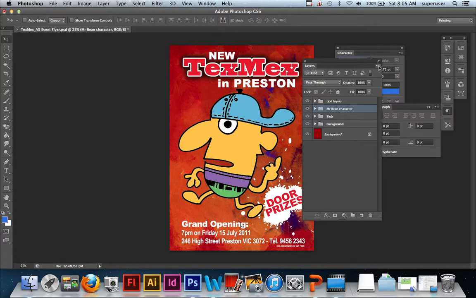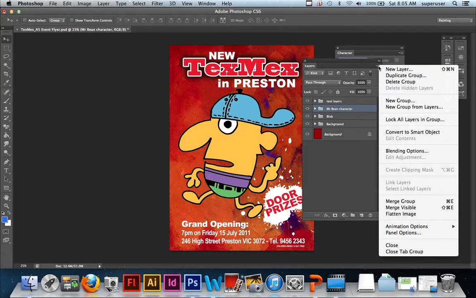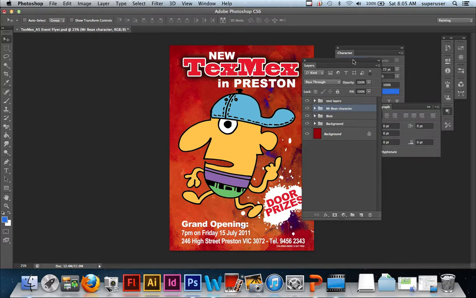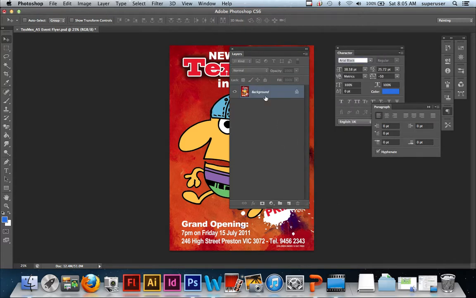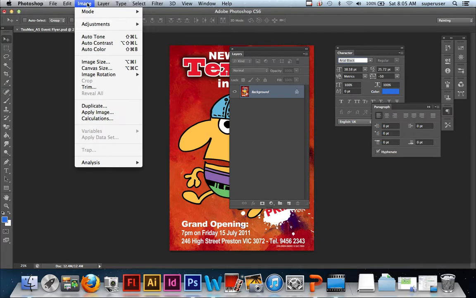Now I might just go to this little pop-up menu here. If I choose this little pop-up menu, I can go down to the bottom of the pop-up menu and choose flatten image. And all my layers are then compressed into one. That's the first step. The second step is I will go up to image on the menu.